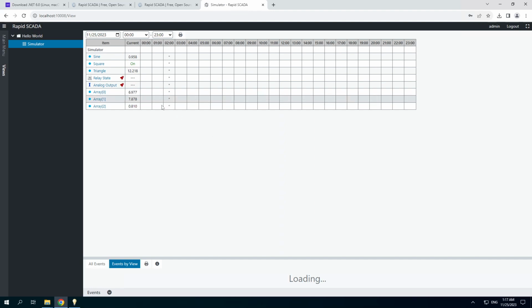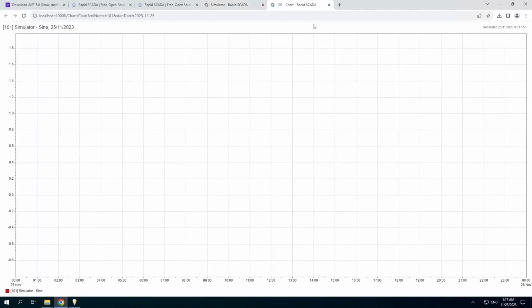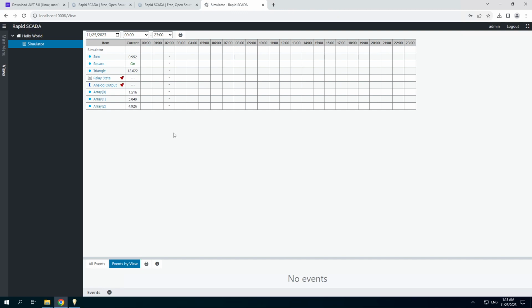You can see that data is changing. If you click the item, a chart will be open. Everything works well. Thank you.